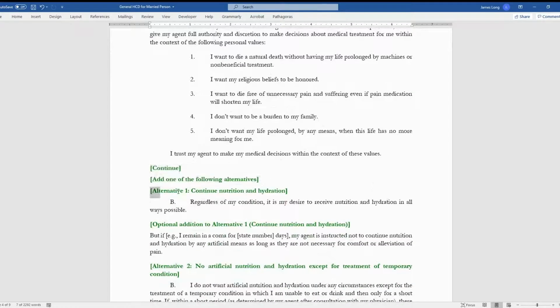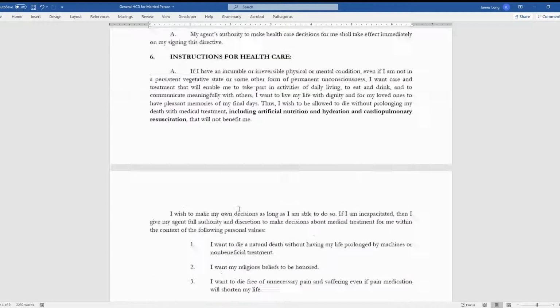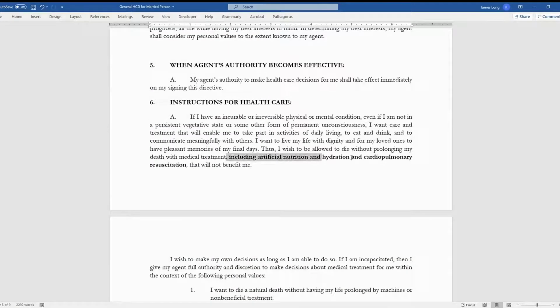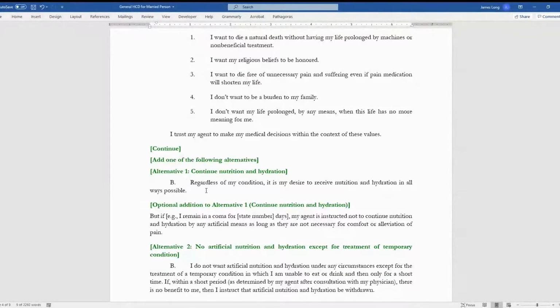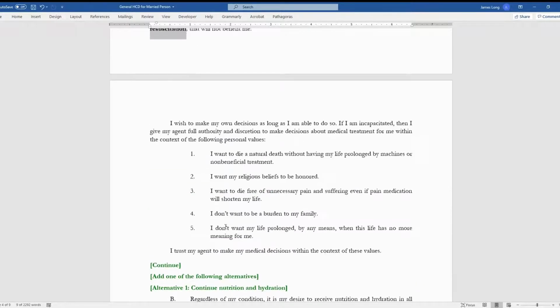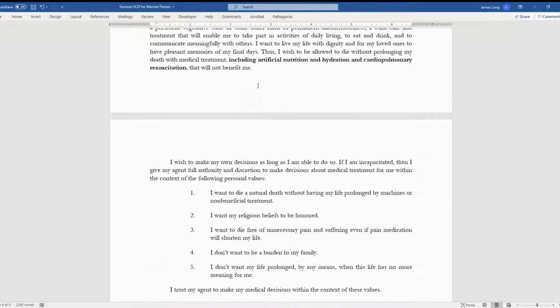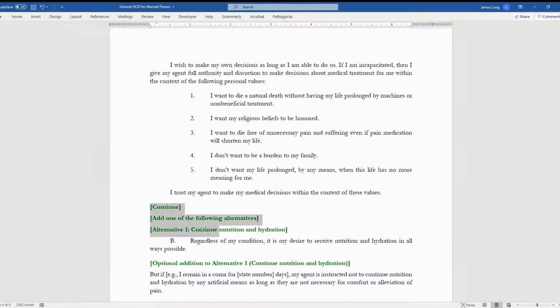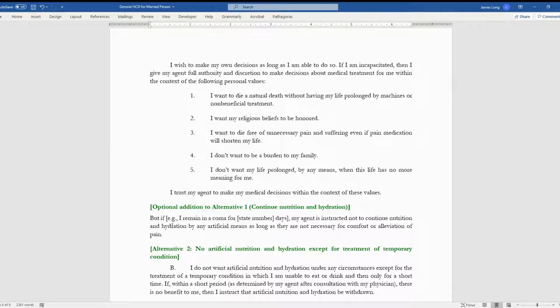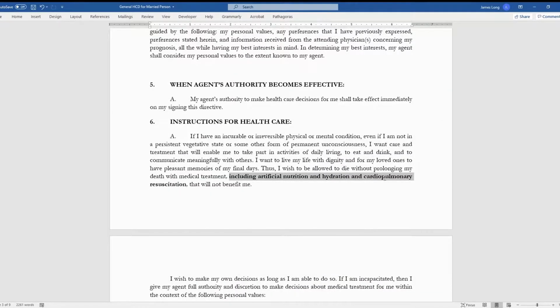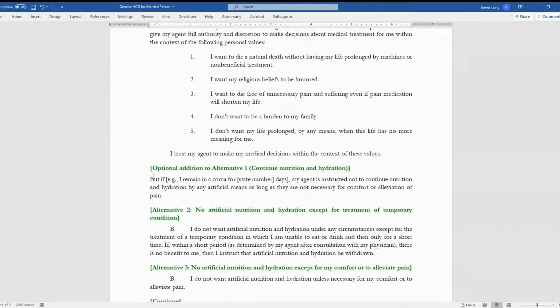This alternative one, where it says continue nutrition and hydration, this option up here, if you've left this in, then you don't want this option, okay, because it's inconsistent. If you want this option, you have to delete this part, right? In our case, Jack and Jill want to keep that in, so they're going to continue, but they're going to delete that part because they don't want that. The other thing is that Jack and Jill have the option to expand on what this means. And that's what this is intended to do here.